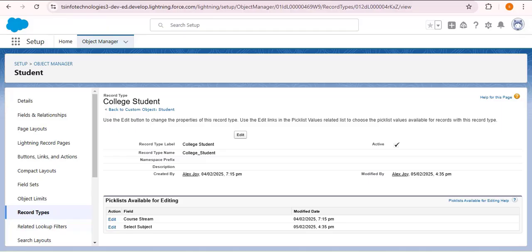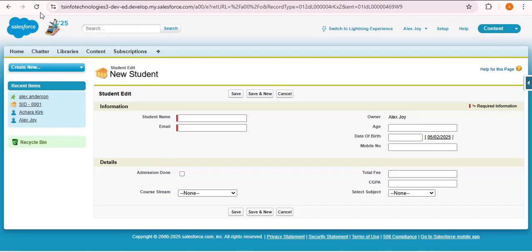Again navigate to the record page, refresh page. Now again as I click on this select subject, this time here you can see we only have the subjects which are relevant to the college subjects or college students. So in this way we can use the record type to manage the picklist values in Salesforce.